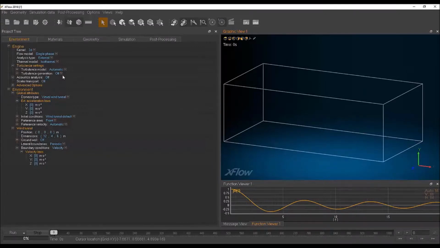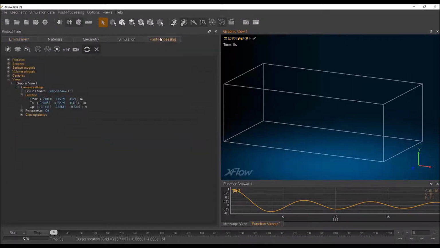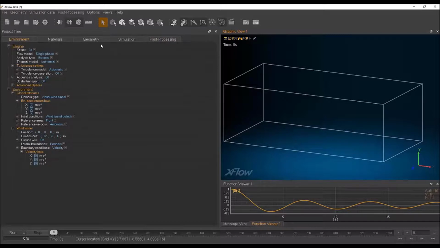That's where we do our setup, and as you can see, we have tabs which guide the user in setting up the simulation. We always work left to right, so we start from environment all the way to post-processing. And you can already see there is the same interface, which basically allows us to do setup, run, and post-processing.